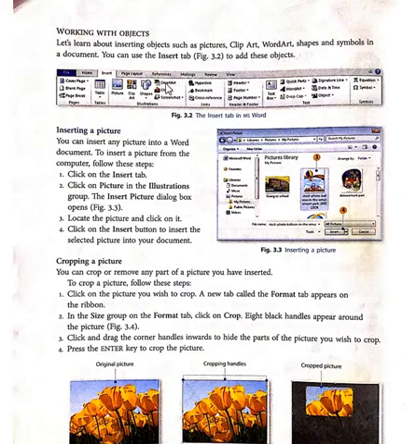Here you can see this figure 3.2. This is the Insert tab. Here you see picture, clip art, shapes, word art, symbols. These are the objects which we can insert in our document.